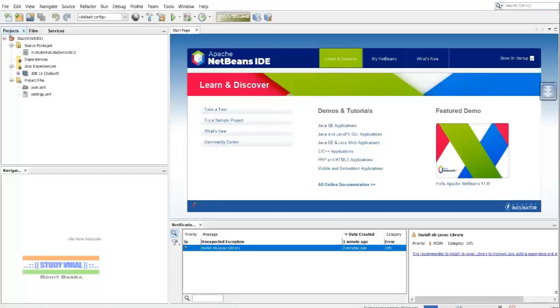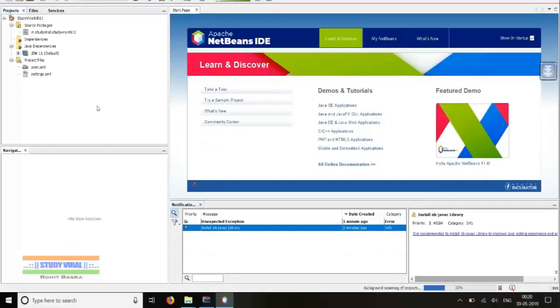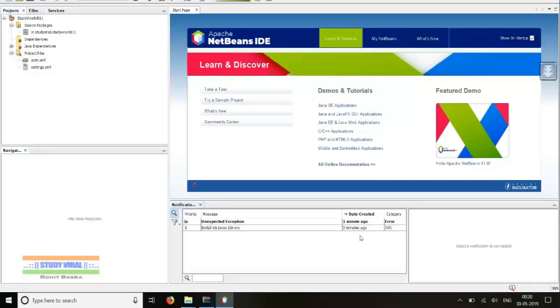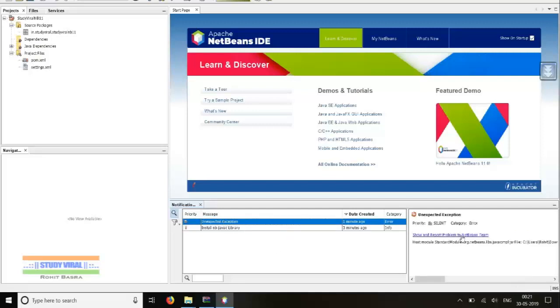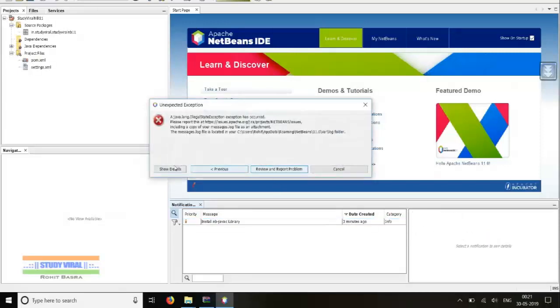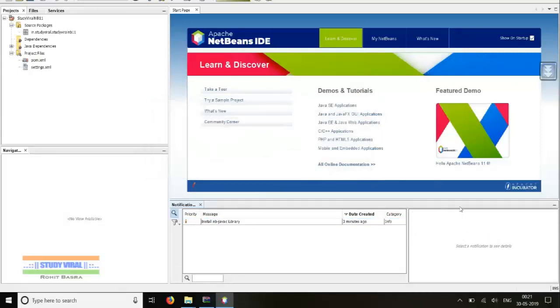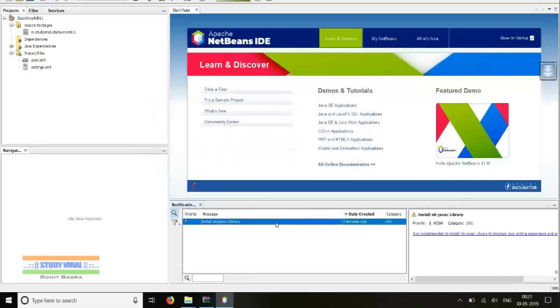Okay, that's good. And some process is going on in the background of NetBeans. It is a kind of natural process. It will take a little time. Leave it as it is, no problem. There is no issue with our front work.